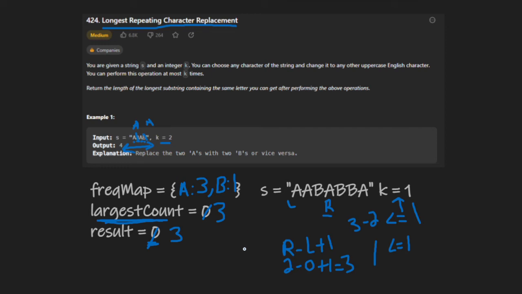And then we're going to check again the window length minus the largest count. We're going to see if it is less than or equal to K. So again, the right pointer is at index 3. The left pointer is at 0, plus 1. We're adding 1 here because it's 0 indexed. So currently we have a length of 4. But if we don't add 1, then it's going to show that our window is only of size 3, which isn't true. Our window is size 4. So that's why we add this 1 here.